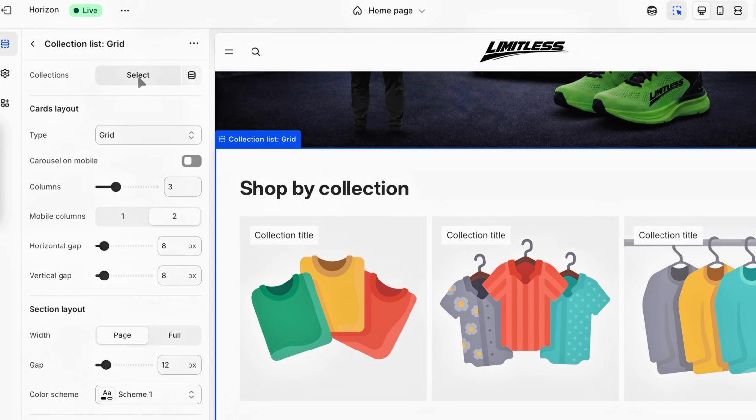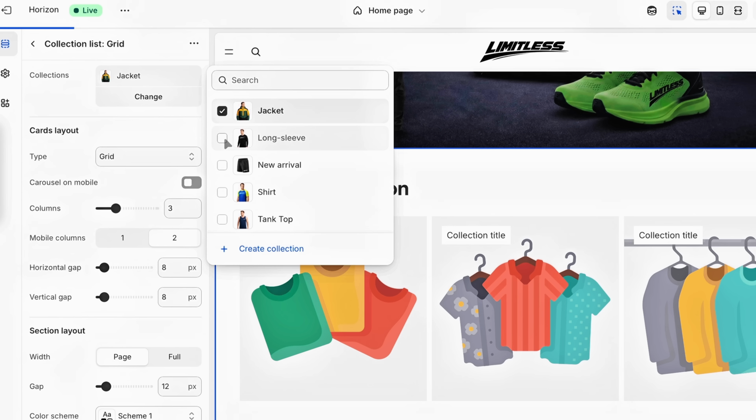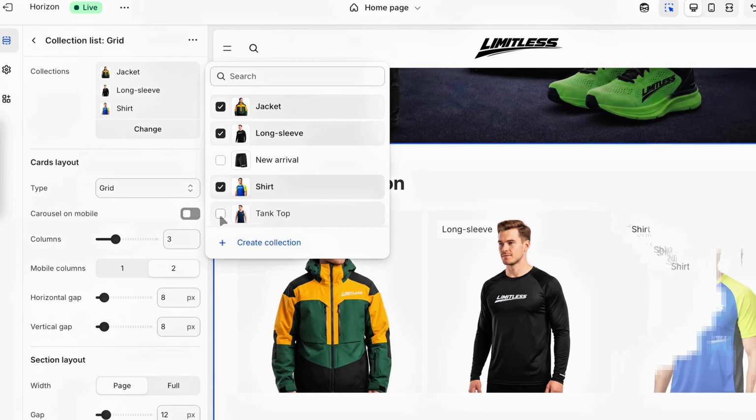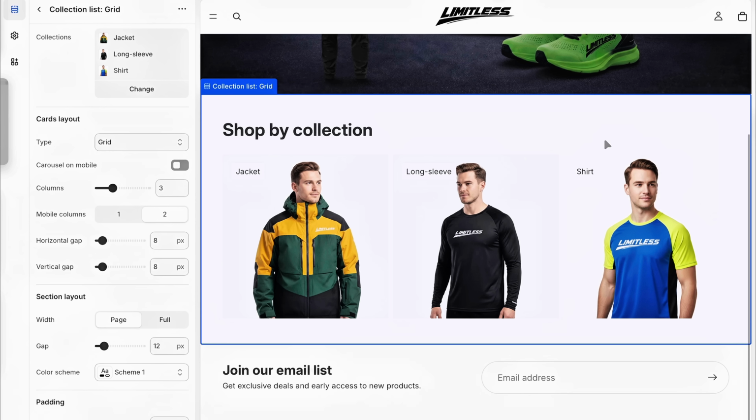So click Collection Grid in the side menu, and then under Collections, click Select and choose the collections you want to display. This will show the collection images and names.